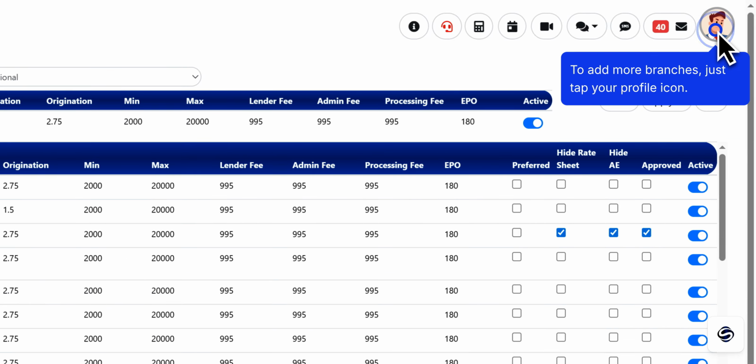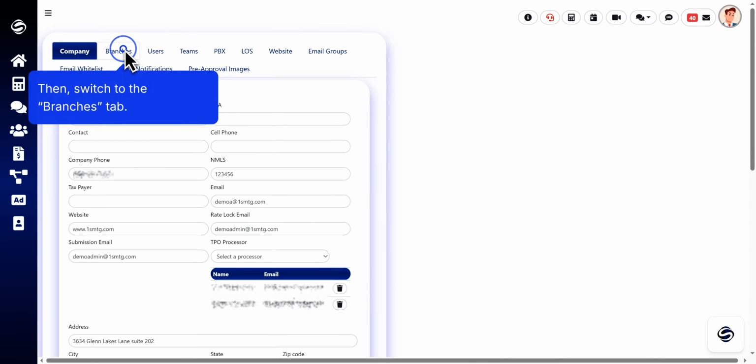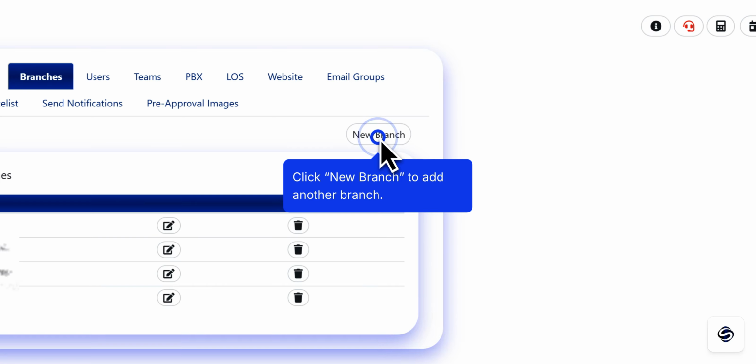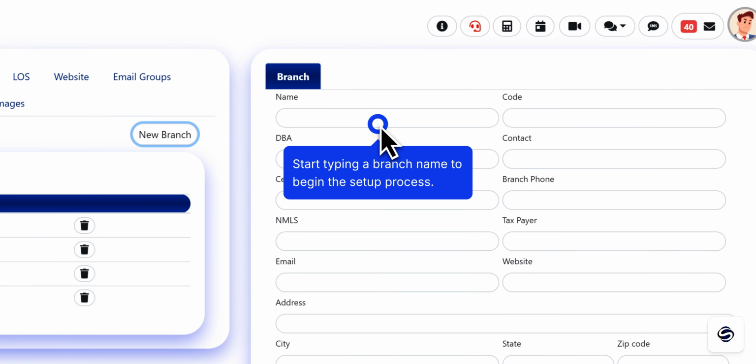To add more branches, just tap your profile icon. Next, select Company from the drop-down. Then switch to the Branches tab. Click New Branch to add another branch. Start typing a branch name to begin the setup process.